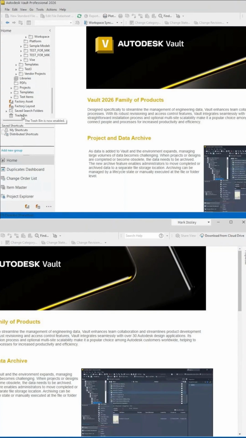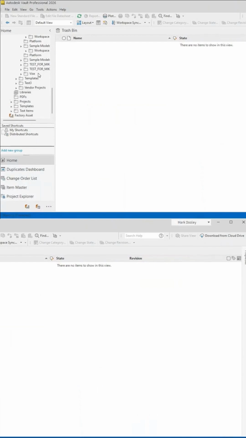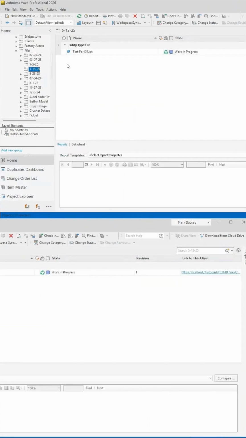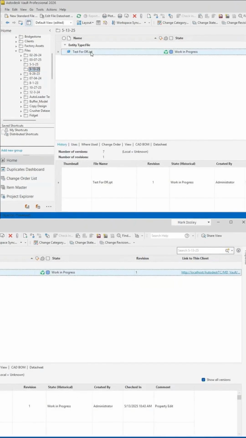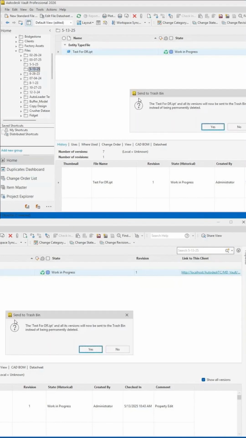And so what happens here is when you are looking at your home screen inside Vault Pro 2026, down at the bottom you have a trash bin. Currently my trash bin is empty. If we come over to today's folder, here's a test for design representation. And Mr. Rose tells me we no longer need this file. So I'm going to delete this file.